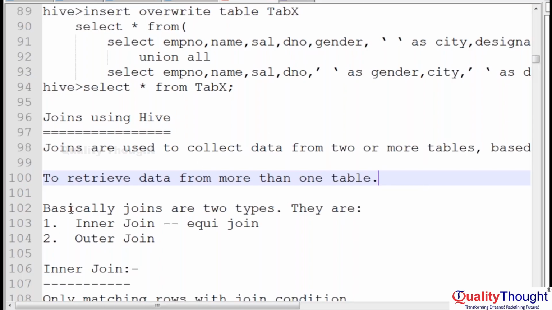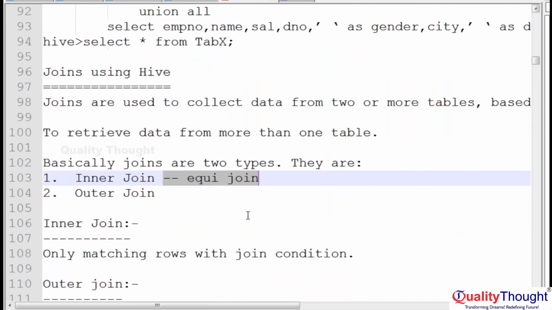So for joins we have inner join and outer join. Inner join is also called equijoin. In inner joins we use a common column. Only matched records, only matching rows with the inner join condition.